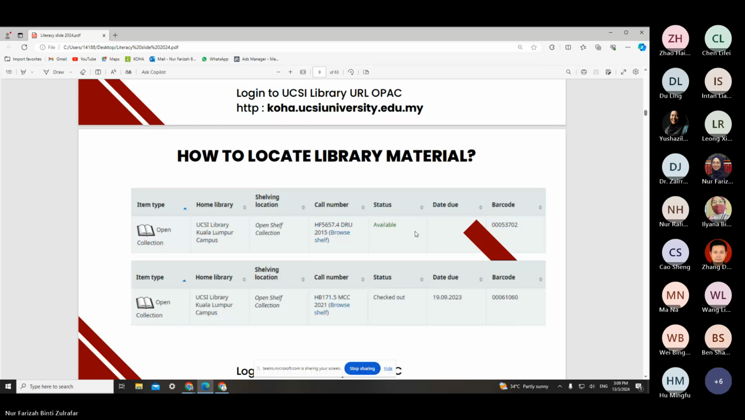Okay, for most of the collection at level 3, only the psychology books, from A until G, are located at level 2 of the library. So for the subjects A until G, which are psychology books, and also for history books, they are located at level 2 of the library. The rest is located on the 3rd floor of the library.